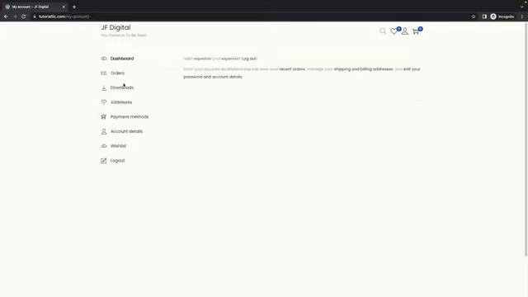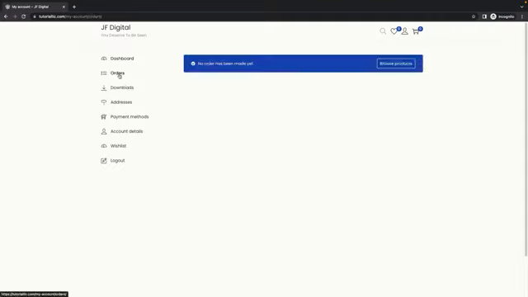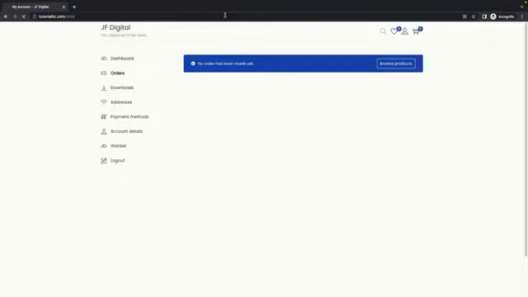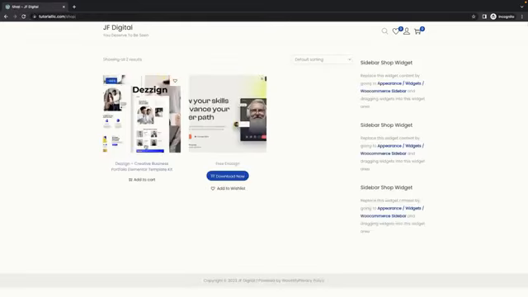All right, so now our account is successfully created, as you can see. Here in the order option, we can see all the orders. To visit our shop page, it's very simple. Just type your website name, then /shop, and you will be redirected to your shop page where you can see all the products. As you can see here, we get to see two products. One is free and the other is paid.